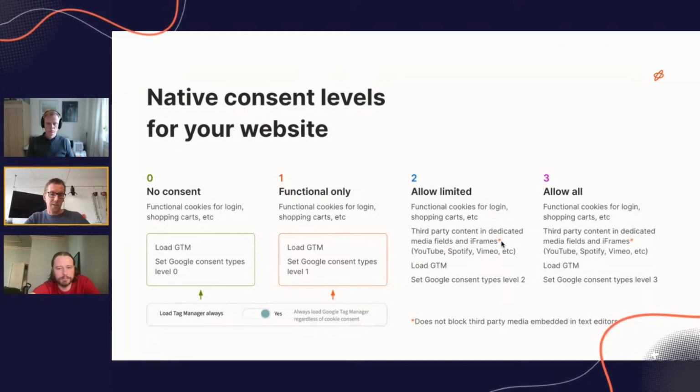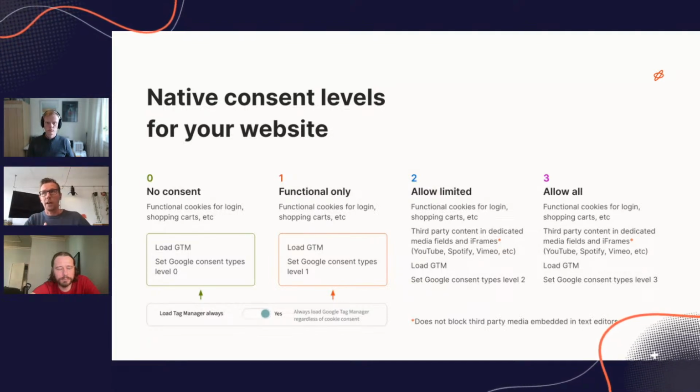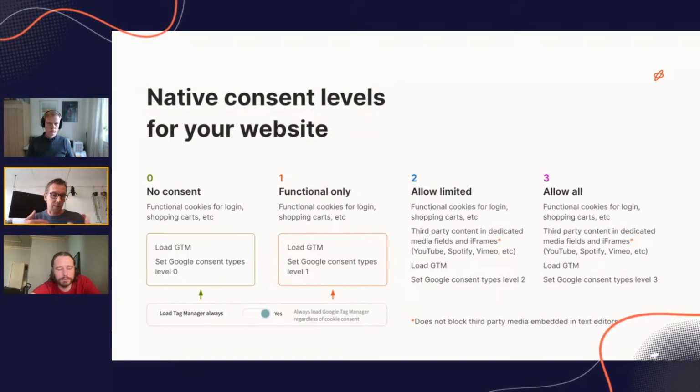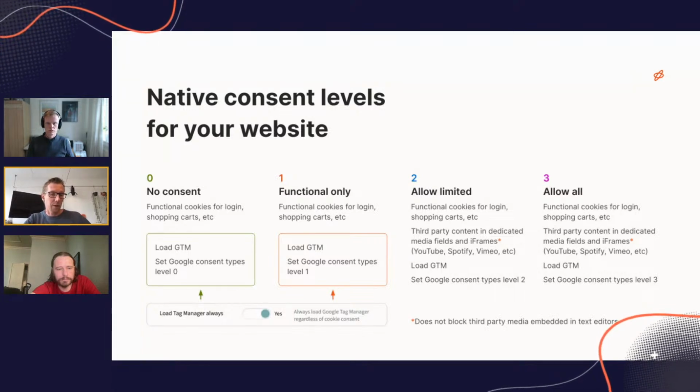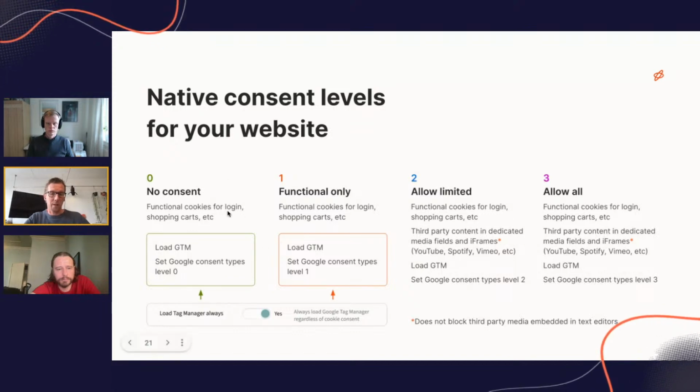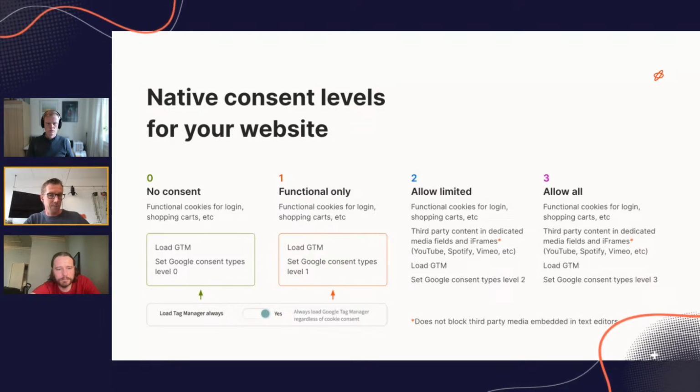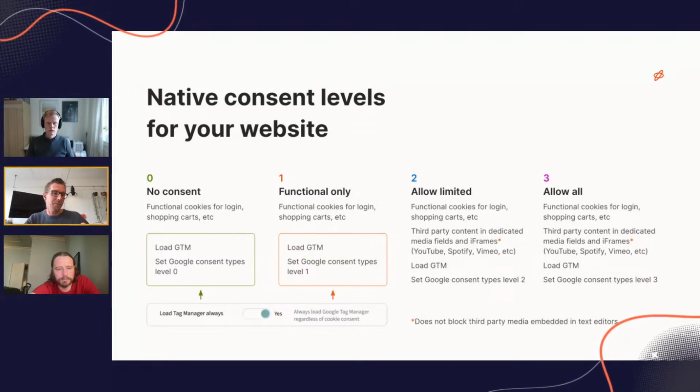There is one little asterisk here, because we cannot prevent third-party media cookies if they are embedded in your text editor. Your HTML text editor, the WYSIWYG editor, has a source code editor, so you can actually put a lot of embed code in there. We can't stop that, and we cannot really check on that. So if you're putting media embeds in your text editor, they will probably already be loaded when the user doesn't give consent. So third-party cookies will be set on the user's browser without permission.